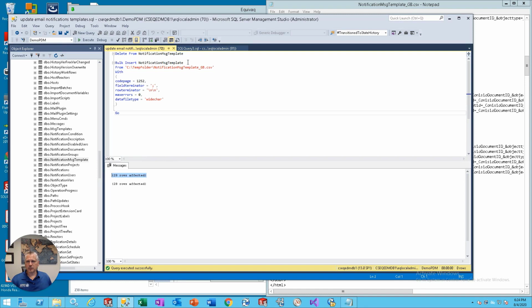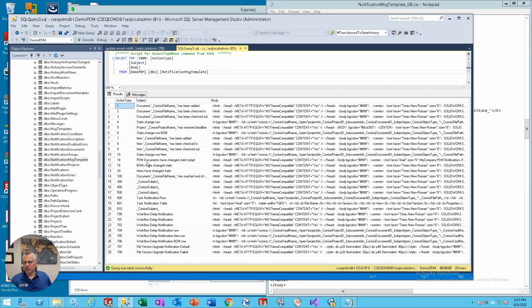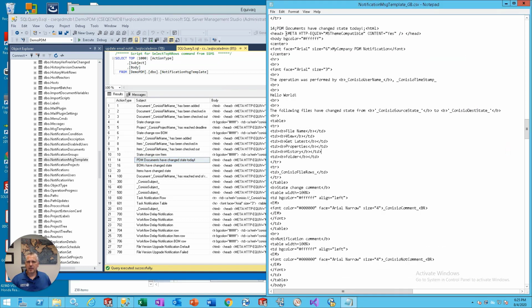28 rows affected was for this first line, delete from, and then the second 28 rows affected was the bulk insert with this file. Now we refresh this table and we look at row 14. PDM documents have changed state today. That is now the subject line that we have here. PDM documents have changed state today.